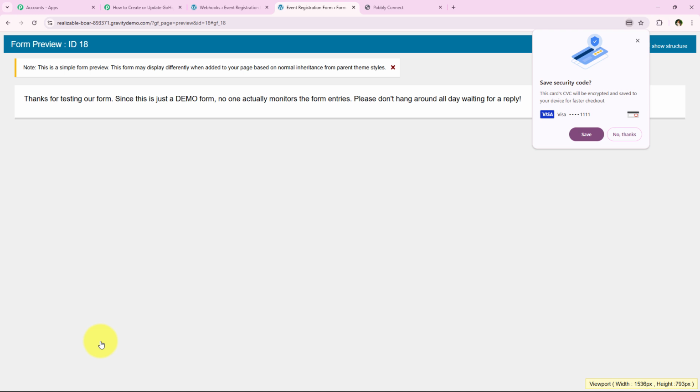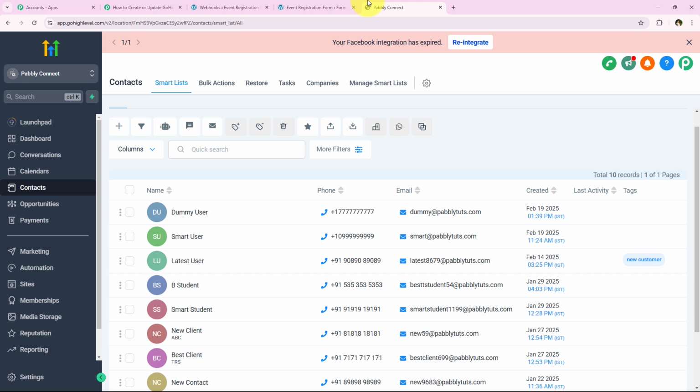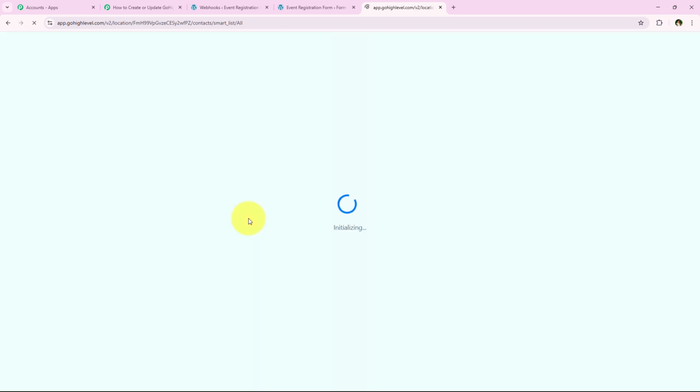And now what has happened is that Gravity Forms has sent the details of a test submission to our workflow. Pabbly captured the response, triggered the workflow, and further created a new contact in our GoHighLevel account. So I'm just going to refresh this GoHighLevel contacts page in order to check if a new contact has been created with the same details or not.